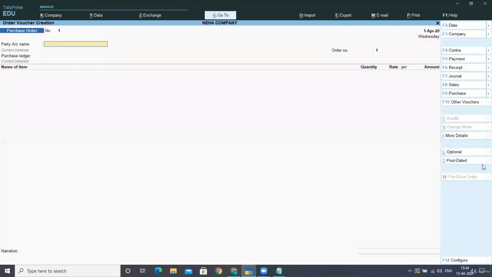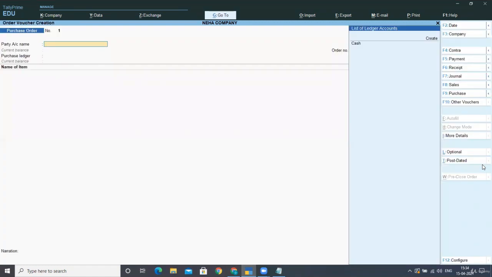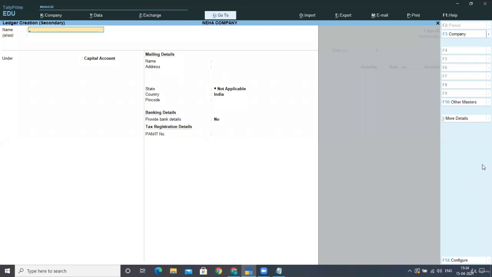So I'm clicking enter. Select your party over here. There is no party. I'm creating a party in the name of Drishti Enterprises.